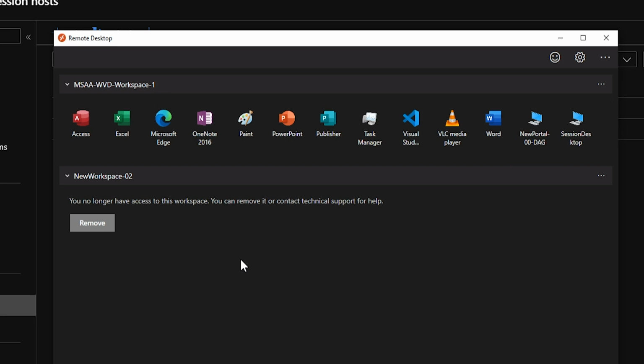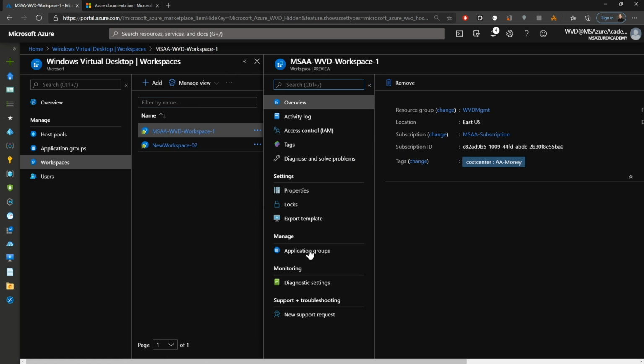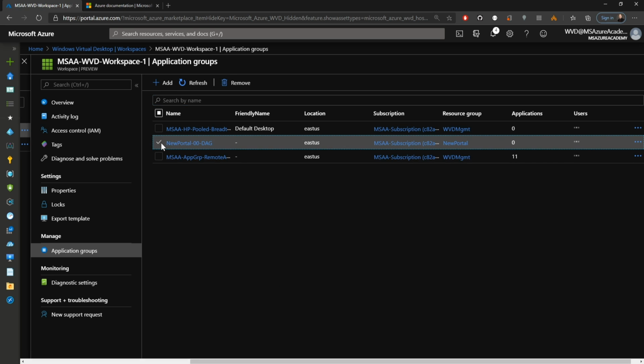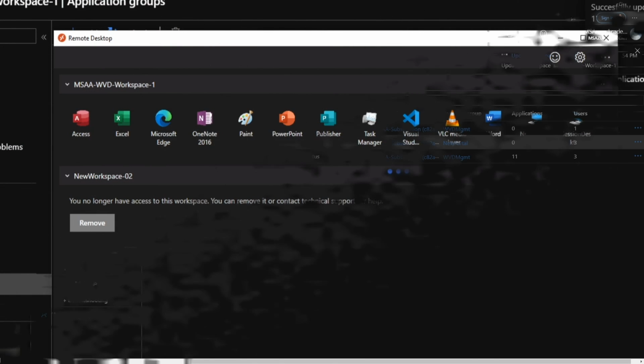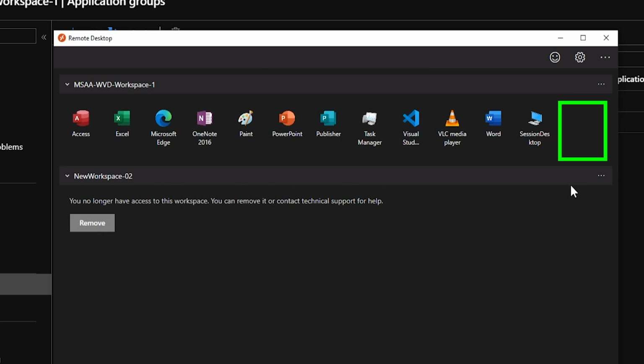So let's see what happens if we make a change. Back in the workspaces, we'll go into our existing workspace and go to the app groups and remove our new portal group. Back in the client, we'll do a refresh and notice what happens. It removed from our workspace at the top. It did not show at the workspace on the bottom. That's because the WVD application works based on what you have entitled through the app groups and then associated to the workspace. Okay, so since I haven't yet associated the app group to my new workspace, it doesn't show up.